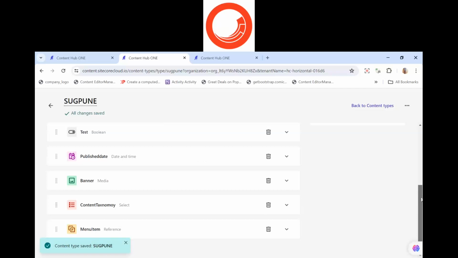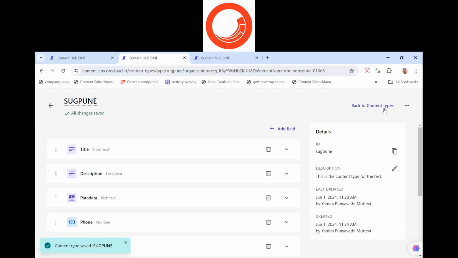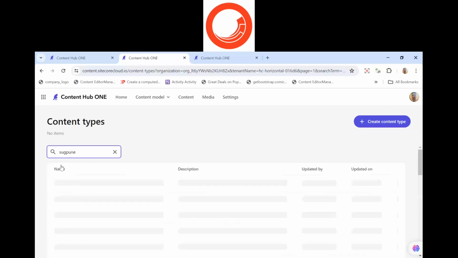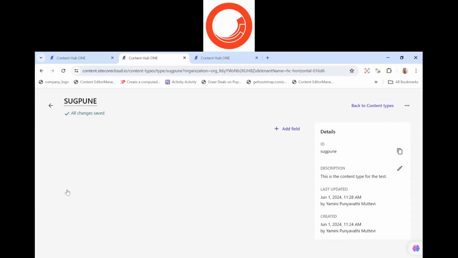Like, okay, we have created the content type, right? Now, see here, ID is there, last updated, created one. Now, this is in the draft state. If you can see, we can go back here. Just Suponi. Okay, let me type it because it just sorts in ascending order. See, this is the one which we have created.